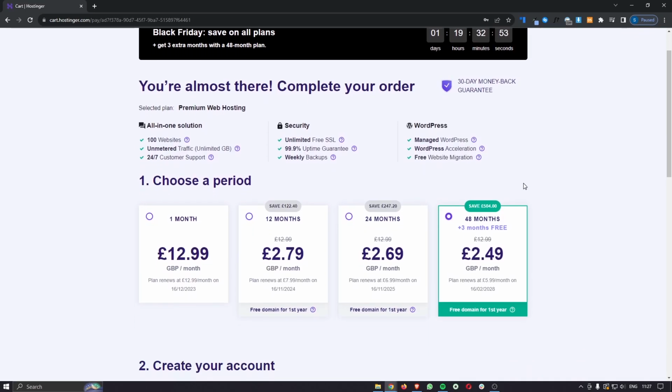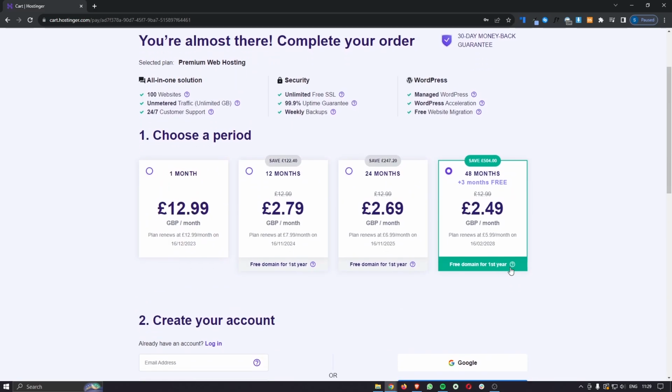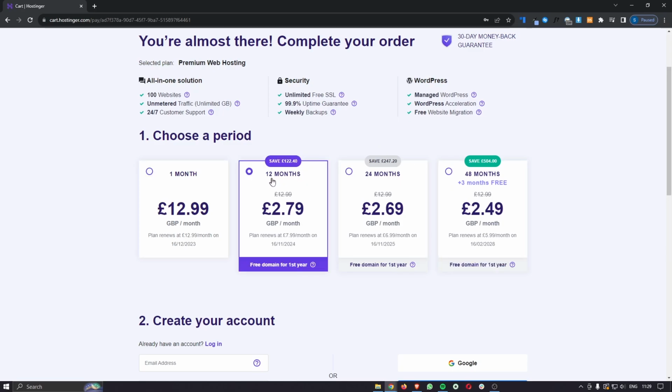And this will take us through to this screen. Now, when you come through here, this is automatically going to set you to 48 months, which I think is a little bit long for a wedding website, unless you want to keep this up for years. With weddings, they are usually planned out for around about a year in advance. So it's a good idea to go with this 12 months.